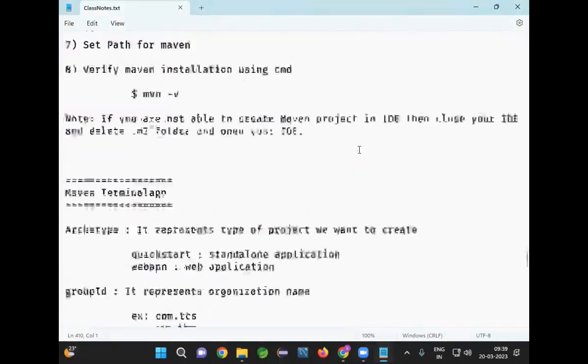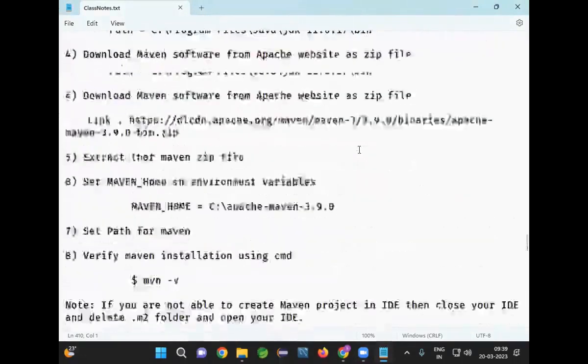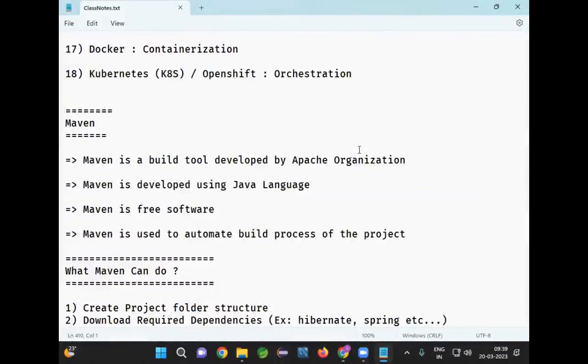Yeah, good morning everyone. In the last class we have seen what is Maven, how to create a Maven project and how to execute Maven goals also. What is Maven and what is the purpose of Maven?